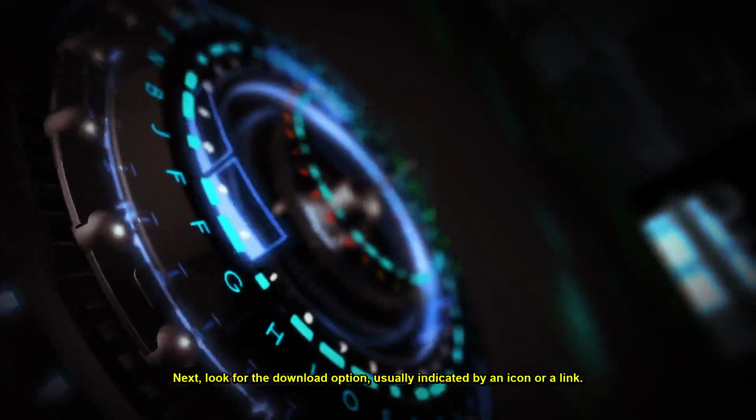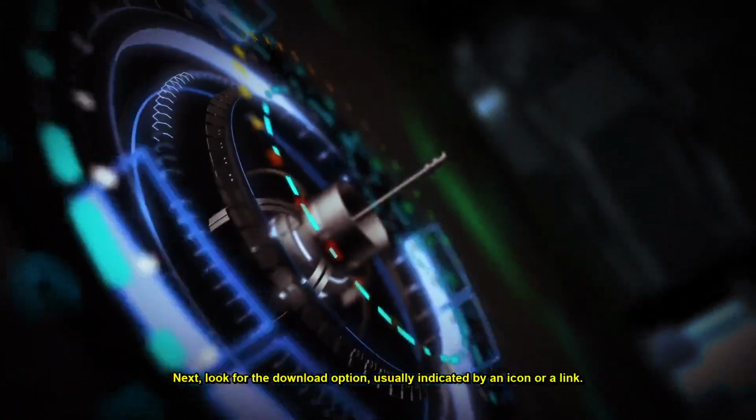Next, look for the download option, usually indicated by an icon or a link. Click on the download option to save the document to your device. Choose a secure location on your device for the downloaded document. Consider creating a dedicated folder for your retirement documents. Once downloaded, ensure that the document is not corrupted by opening it.